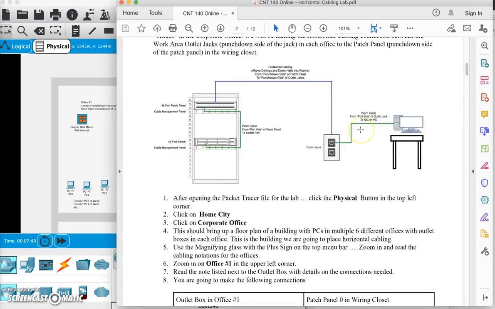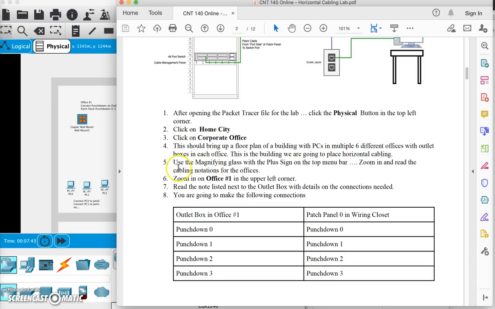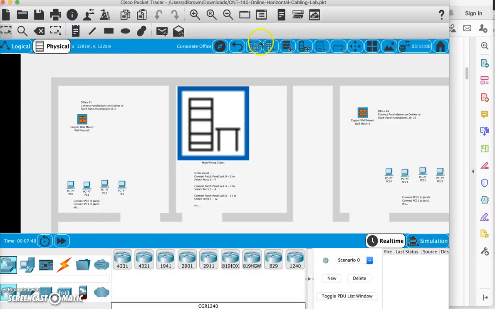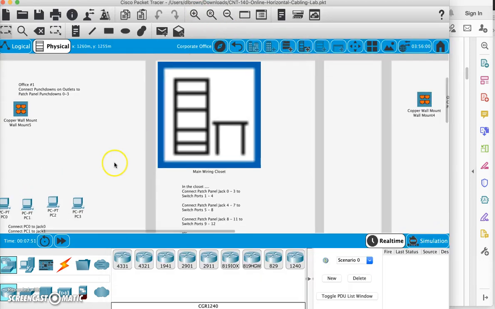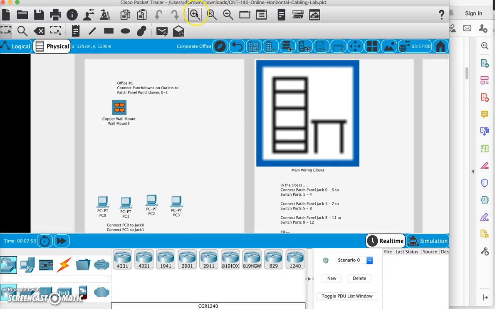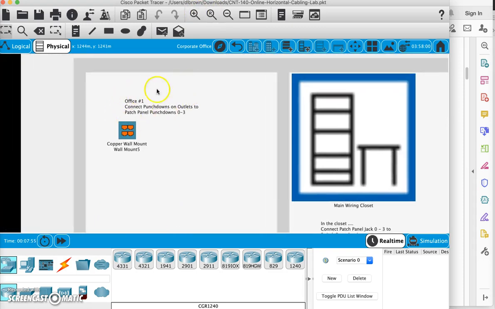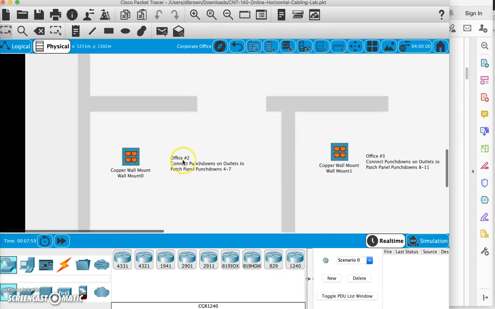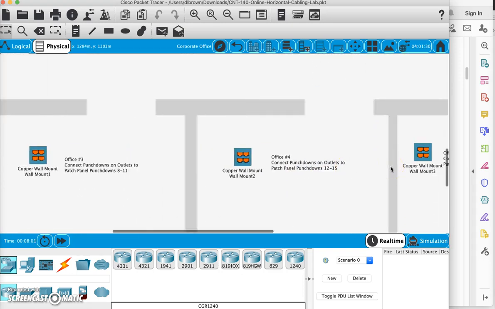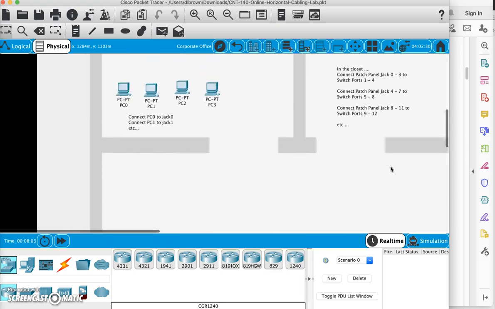Now, what I tell you to do here is after doing that, zoom in on Office 1, and there's notes in each of these offices to help you. So I'm going to use this little plus sign up here. I'll zoom in maybe 2 times. Maybe 3 might be easier to see. And you'll notice in this office, Office 1, if I scroll down here, you'll see I have this called Office 2, Office 3, Office 4, just for some kind of reference, okay?